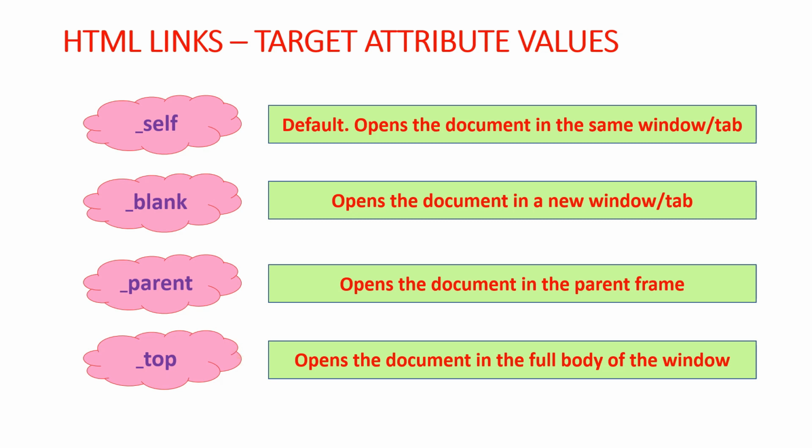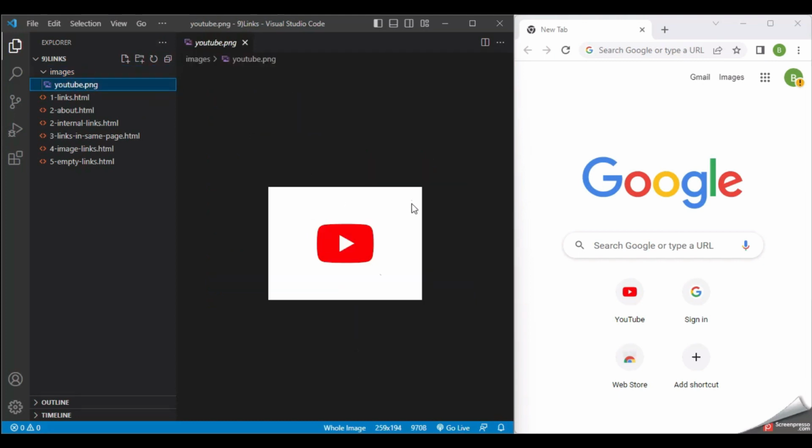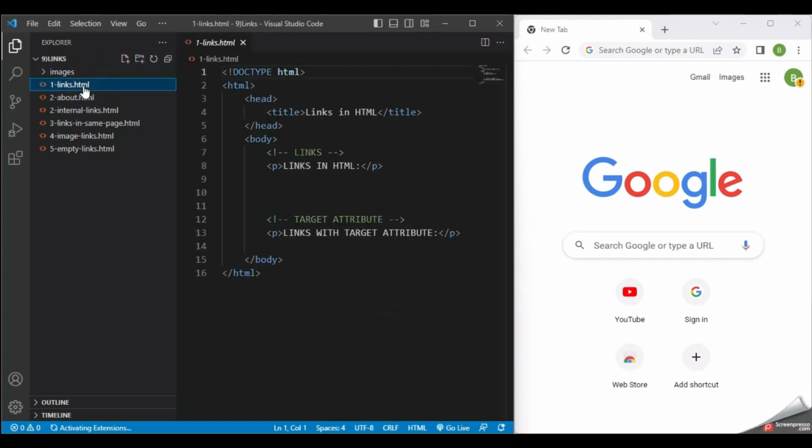Let's see this in action. To see the demo of HTML links, I have opened the folder Links in Visual Studio Code. Here I have different HTML files and also one more folder called images, which has the image of a YouTube logo. First we will see how to create a simple HTML link. I am launching the HTML file links using Live Server.